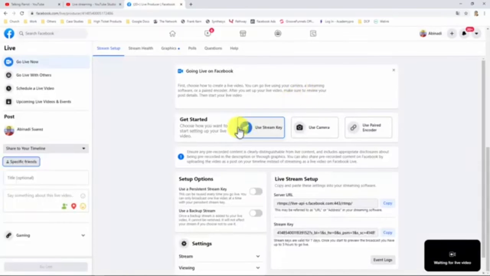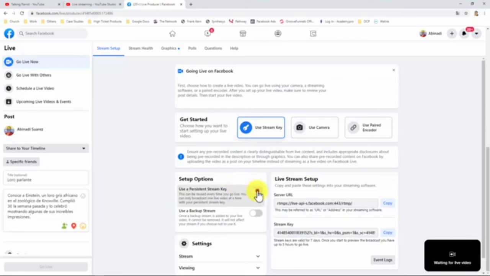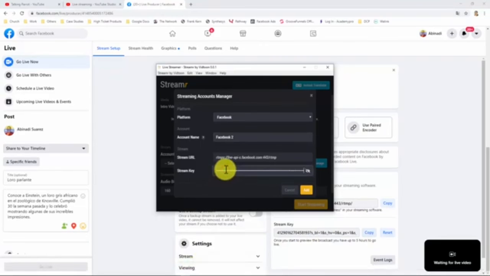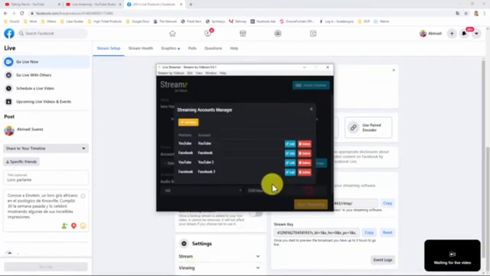You can also add your title and your description here. And in Get Started, you will select Use Stream Key. In Setup Options, you should enable Use a Persistent Stream Key. So your key can be reused every time you go live, and you don't have to add the key again every time you go live. And here you see your stream key. Copy it and paste it and click on Add. And that's how you add your YouTube and Facebook streaming accounts.